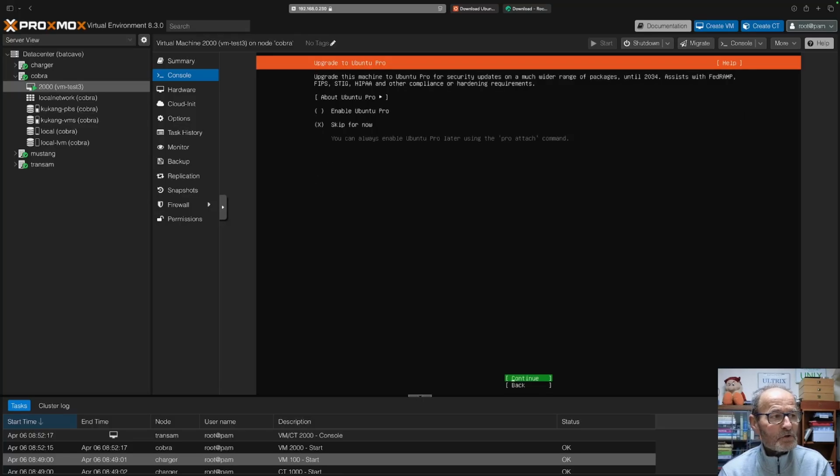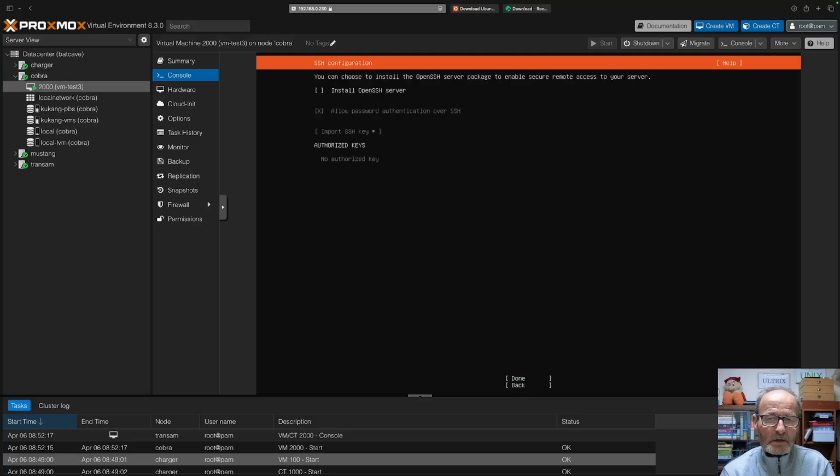We now have the option to upgrade to Ubuntu Pro, which is a subscription-based distribution, but we're not going to choose that. It's asking me, do I want to install SSH? And the answer is yes. So I hit the spacebar to select that. I can also optionally import my public key from my Mac, but I'll leave that for the moment, but it's intuitive, easy enough to do.